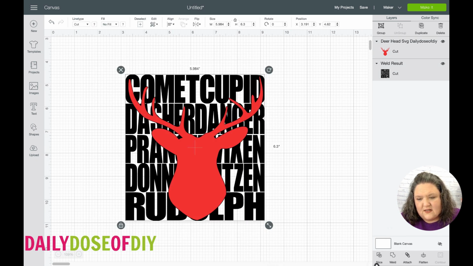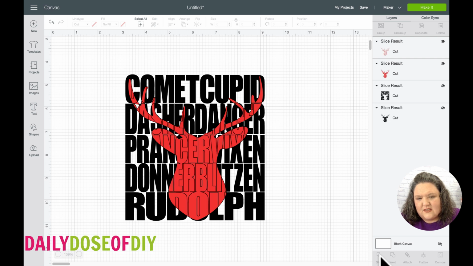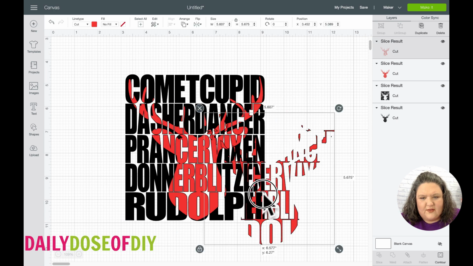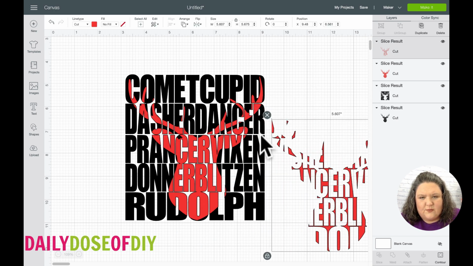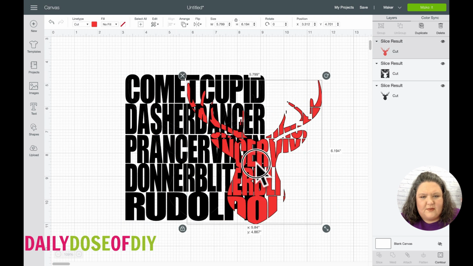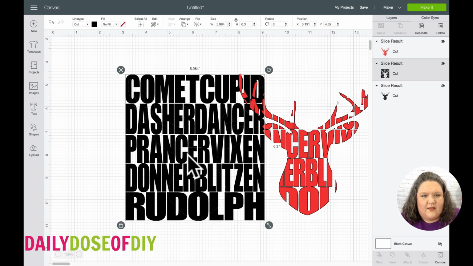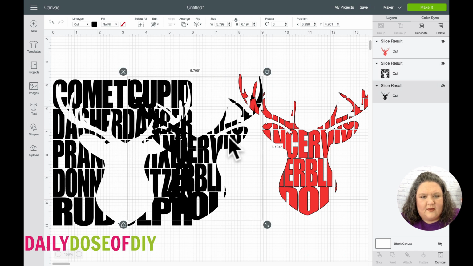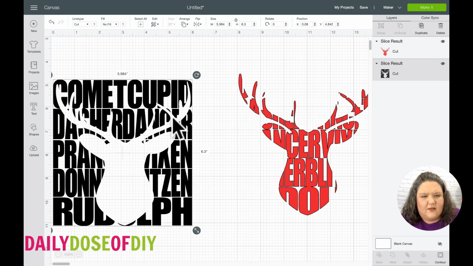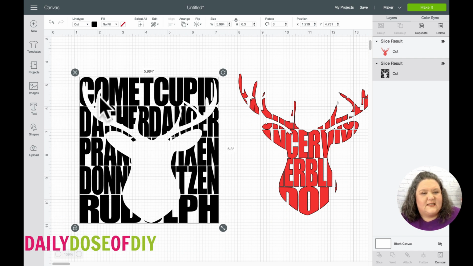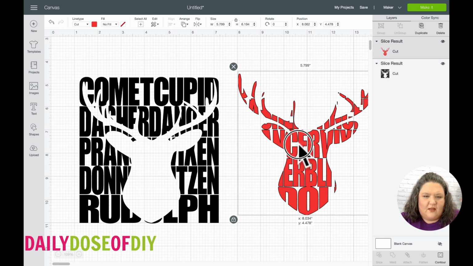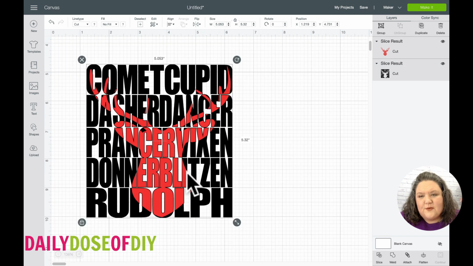And you'll see Slice on this bottom menu over the layers menu is available. We're going to click that. And that will slice the deer out. So this is not one we want to keep. Erase this one in black. So now you can see this is the knockout. We have that image knocked out of the lettering. So then when we cut it and get it on our pillowcase, it's going to look like this.